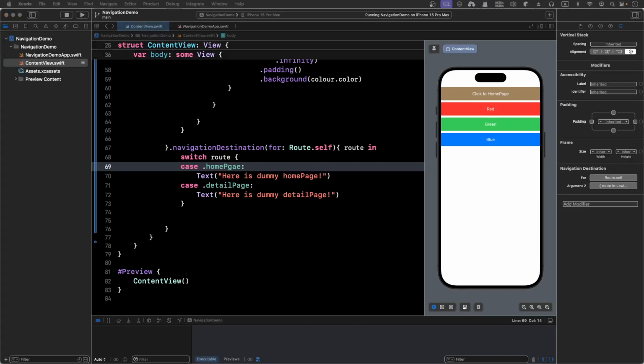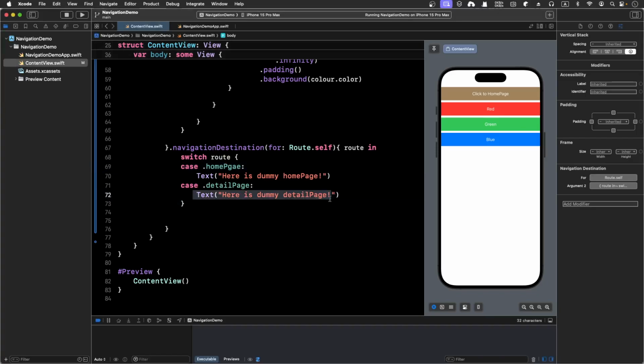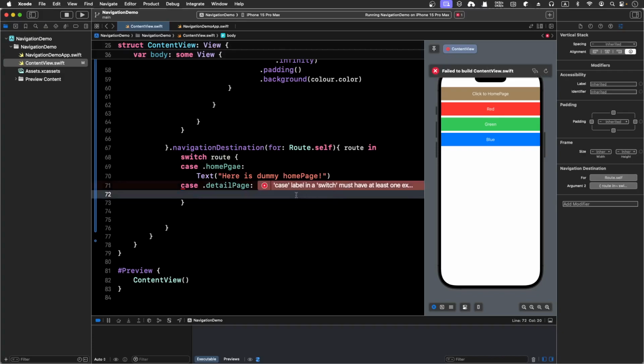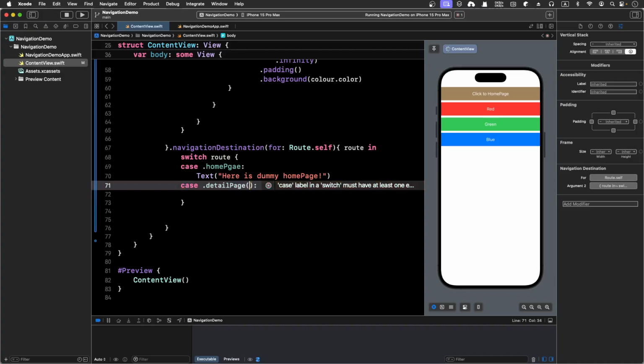So what I'm going to do is to pass in certain things here. So the detail view, we can pass in, say, the color.